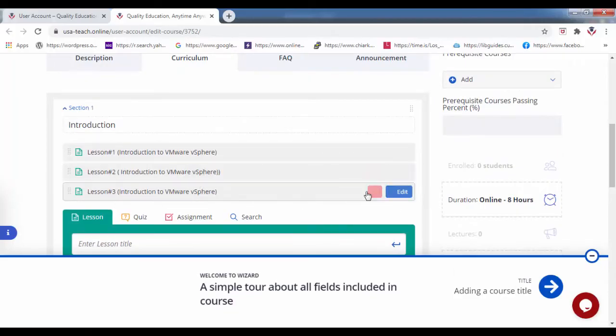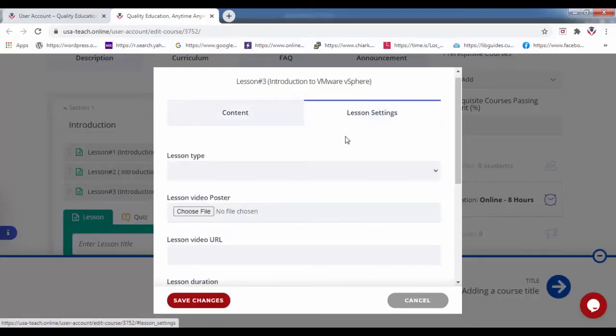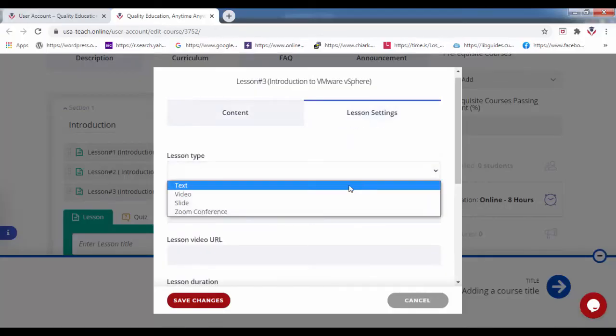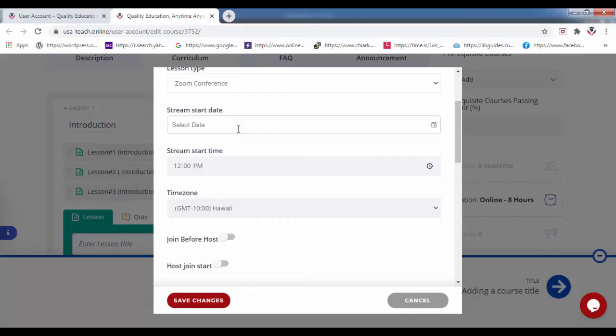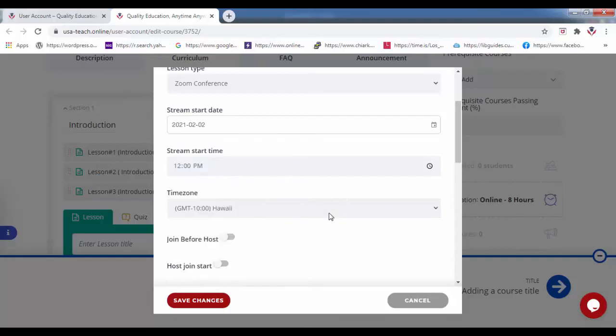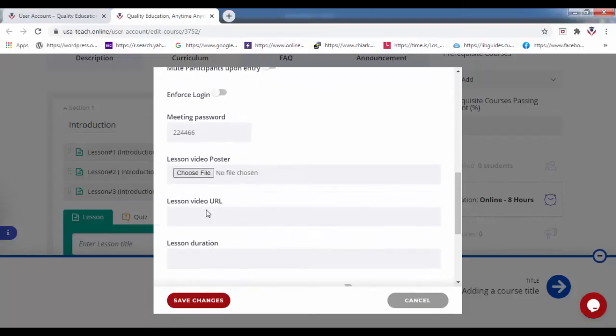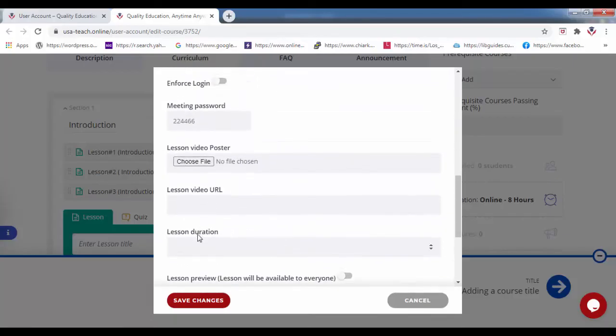Okay, let's do the same for lesson 3. Edit. I will go to lesson 3. I will do the same. Lesson type, Zoom. I will set the date for the lesson, any dates that you will be scheduling your course. You set all the parameters as we did before. Actually, you can set the duration. For example, here I'm going to make it 60 minutes. We forgot to set it before, but you can set it here.